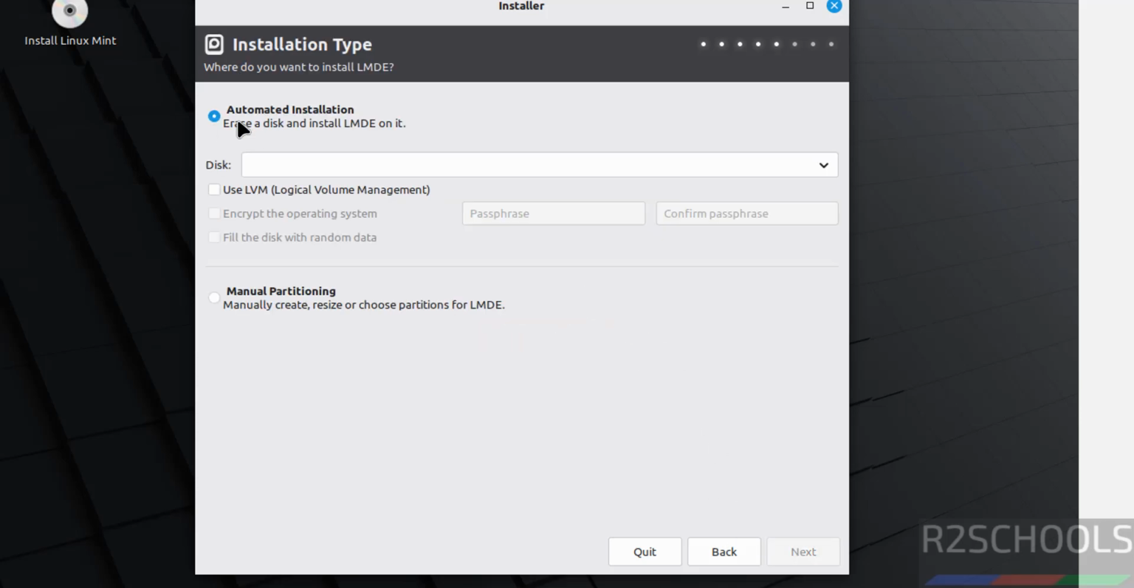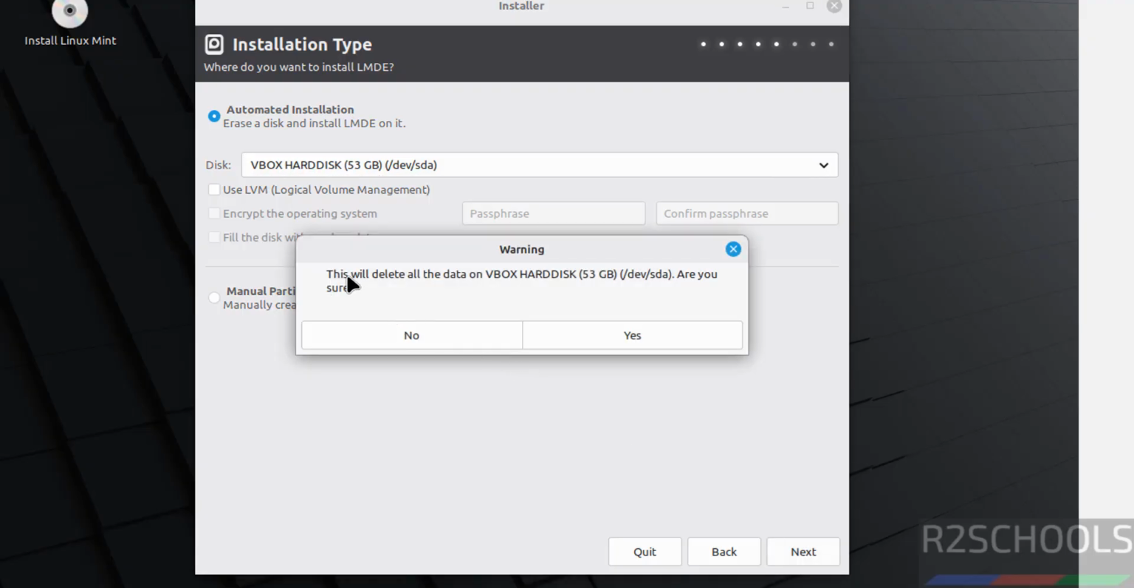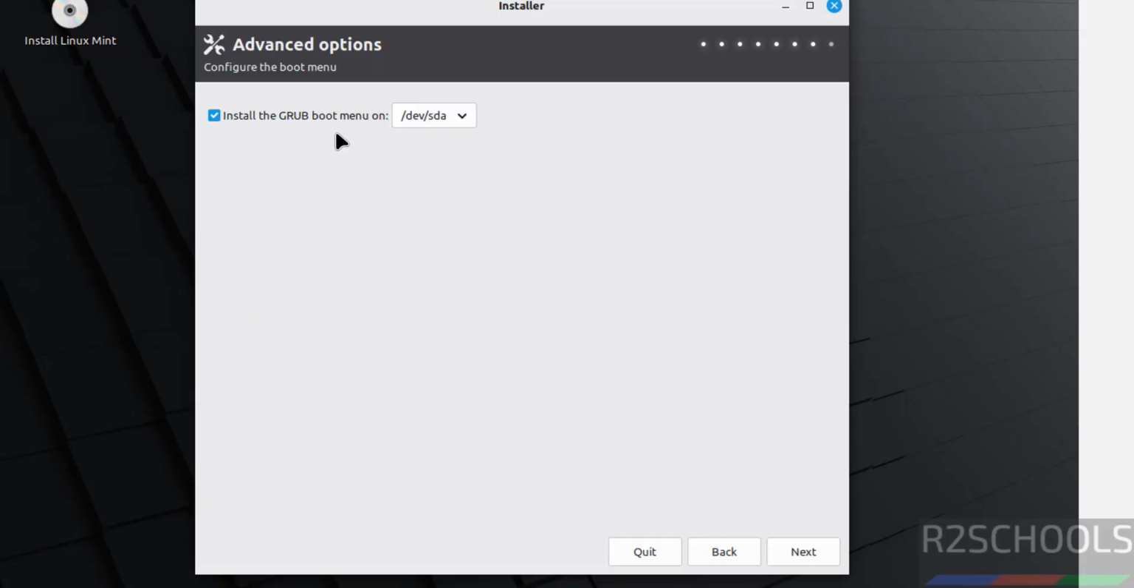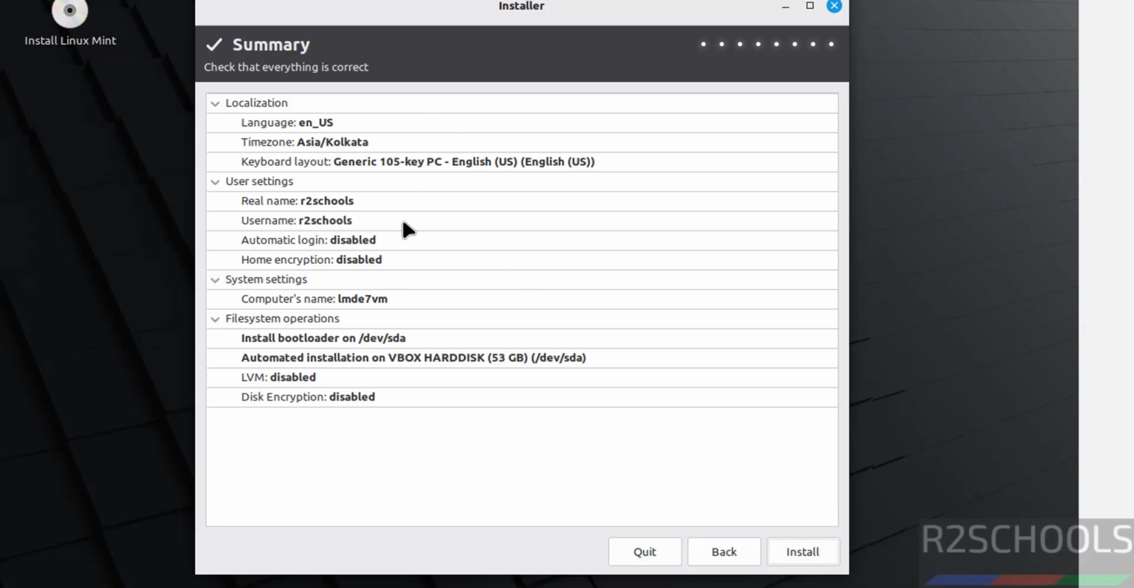See, this is a fresh installation. I am going to select automated installation. Okay, then select the device. This is the default one, then click on next. This is confirmation, click on yes. Again confirm. If you want to install the GRUB boot menu, then select the location. If you don't want it, unselect it. If you want it, select it and click on next. See, this is the summary of the options that we have selected. If you are okay with all the settings, then click on install.